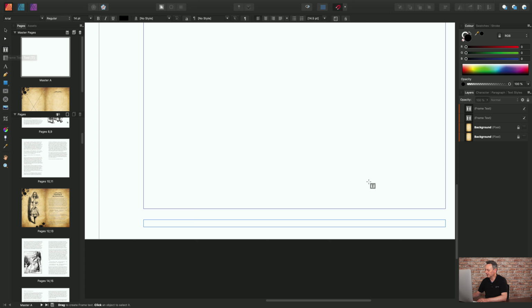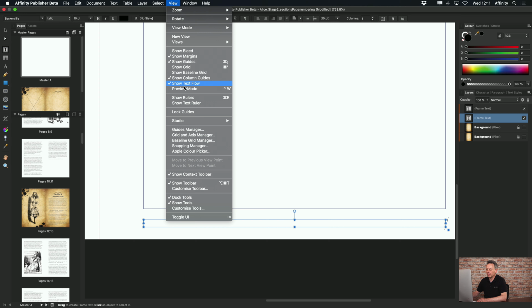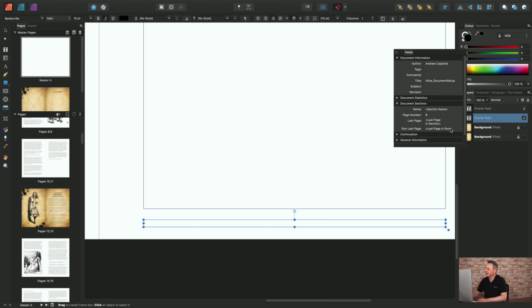And go back to the frame text tool. I'll just click in there and we've got alignment to right. So all I'll be able to do now is to go to the View menu to insert a field, View, Studio, Fields, and then pick up in document sections, the section name. I double click, and you can see the section name is reported there in that text frame.